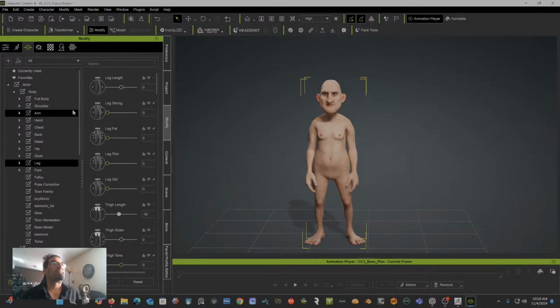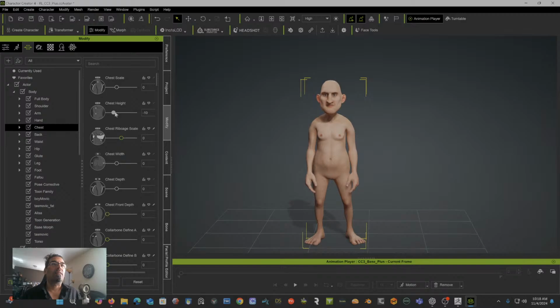I think the chest is a little too tall also. So let's find our, not full body, that's probably going to have to be the chest. That's what I'm looking for. Chest height. And we'll just drop him down a little bit too. That looks a little better. And now just a small bit shorter on those legs yet again, of the lower leg.